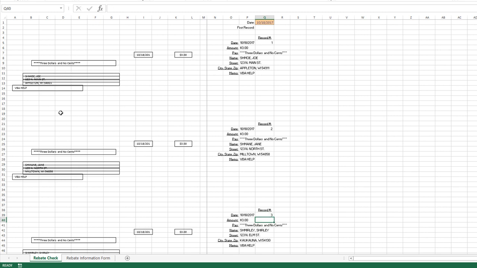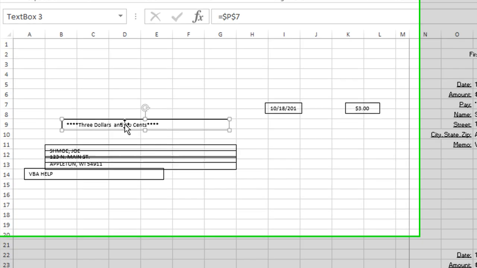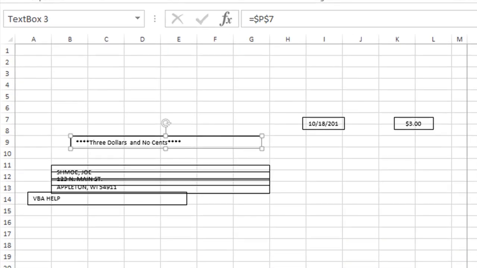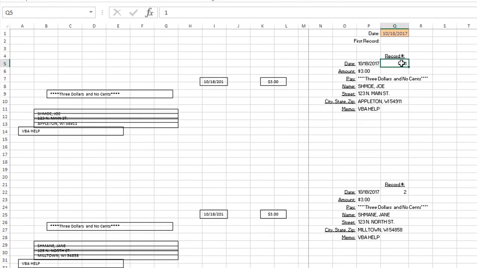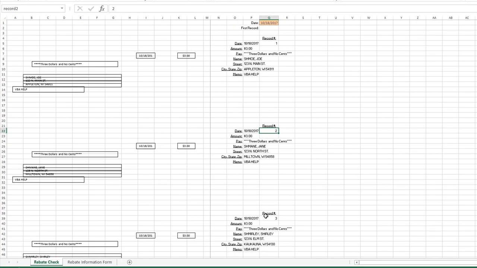So the first thing you might notice, he has a really cool VBA formula that converts the dollars and cents. So it spells the check out pretty nicely, which is pretty cool. So let's go ahead and name these. I'm just going to call this record 1. I'm going to select this, we'll type record 2, and we'll select this one, and of course we'll type record 3. That way I can refer to them in VBA by the name.